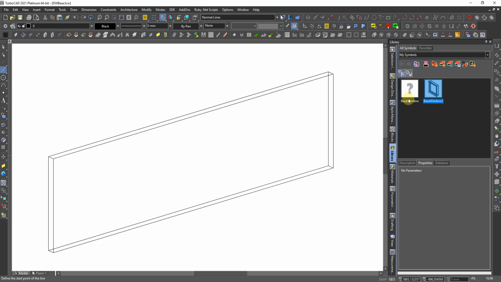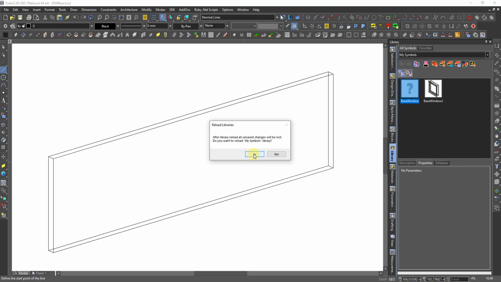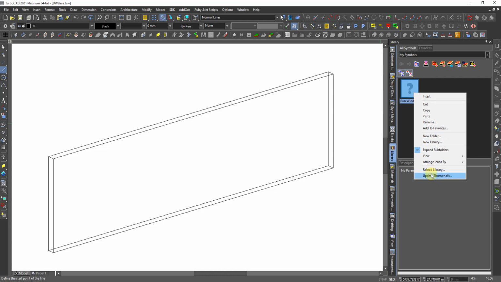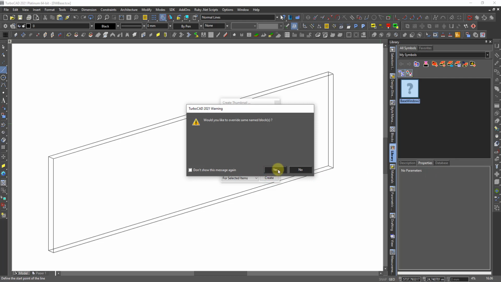Still here. Don't have any library. This should not be in here. If I reload, yes. Then base window 2 comes in there, and that should be the correct one. Update, create, yes.